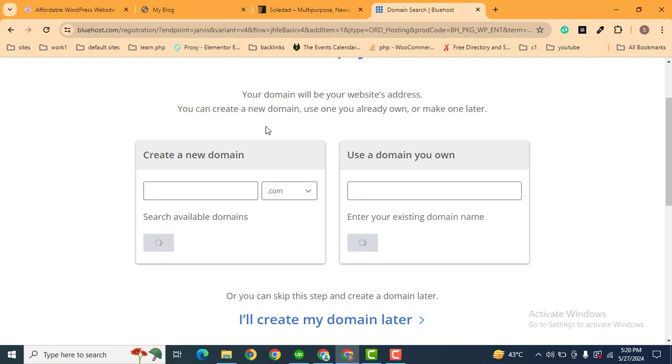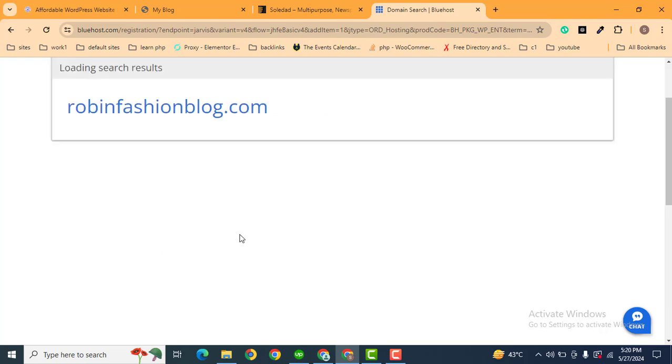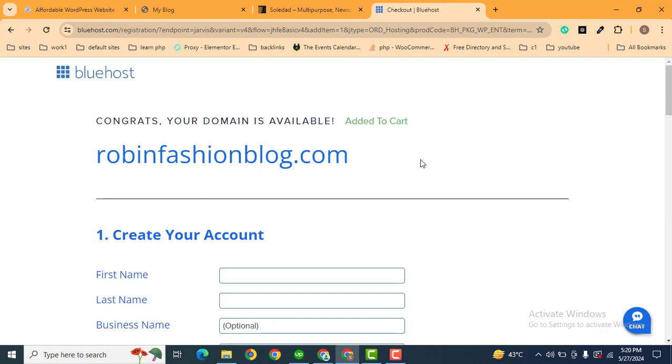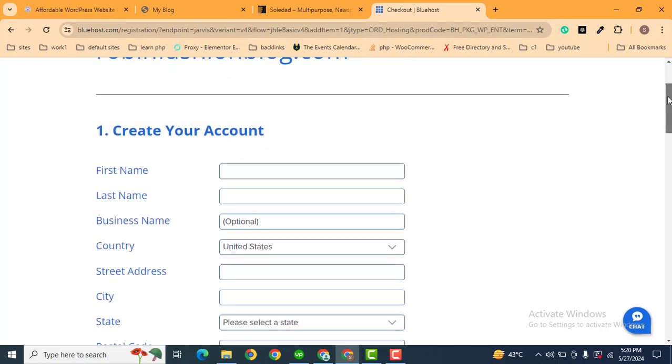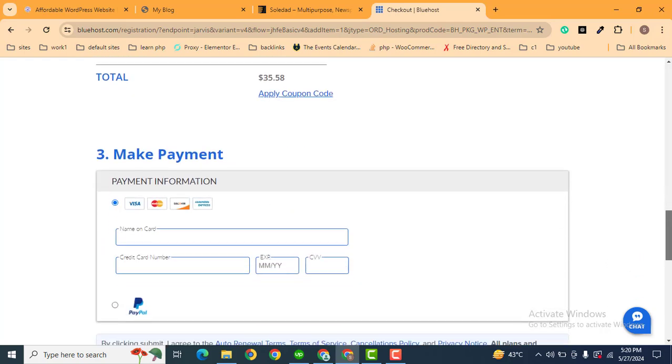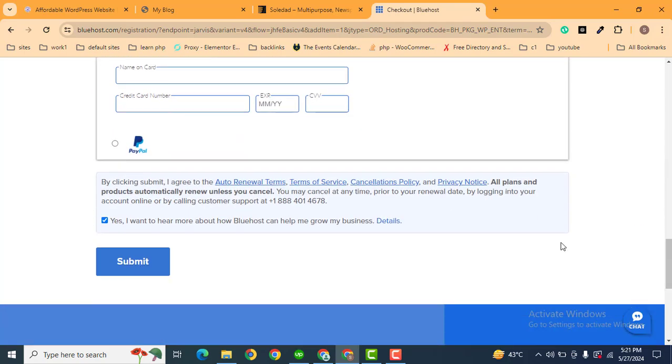And after that here you can search for your domain. For example, I can give a random domain name, then click next. Here you can see the domain is available. After that you can fill out this form and add payment details, then click the submit button.